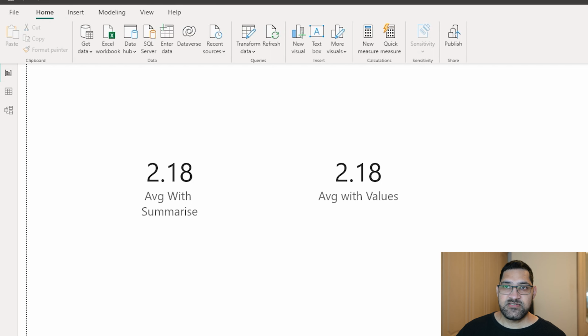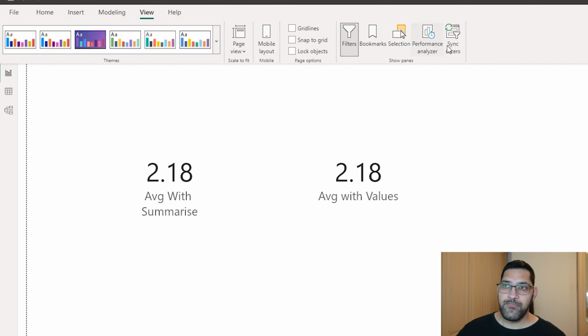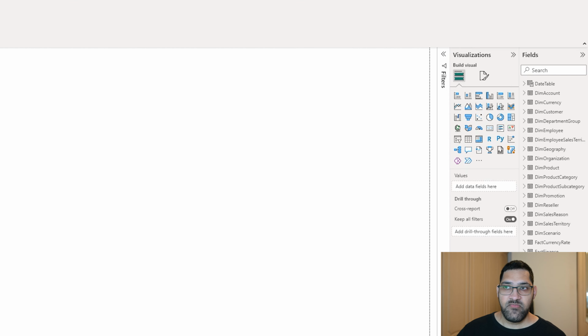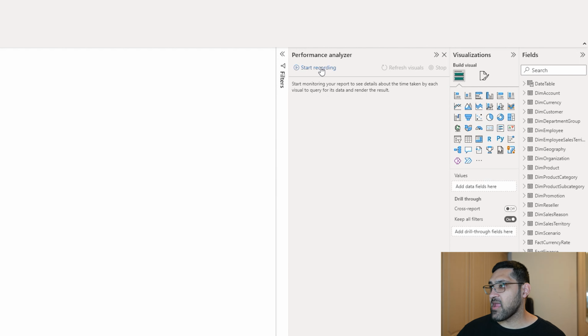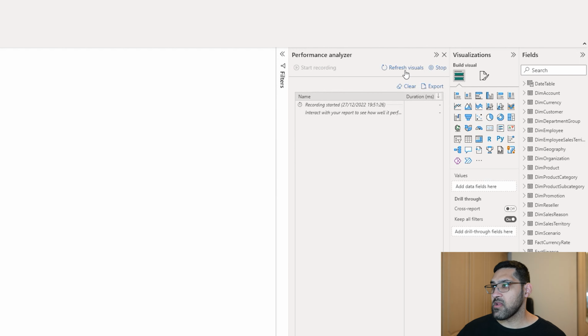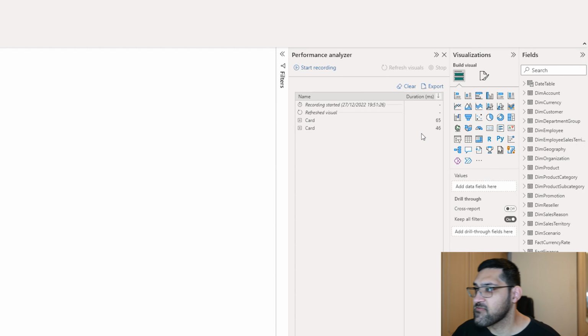So in order to test this, we can go to View and Performance Analyzer. Click on this and start recording. Now we can simply refresh visuals and hit stop. And what you have here are the card visuals with the duration it took to refresh them. As you can see, one took 65 milliseconds and a second took 46 milliseconds.